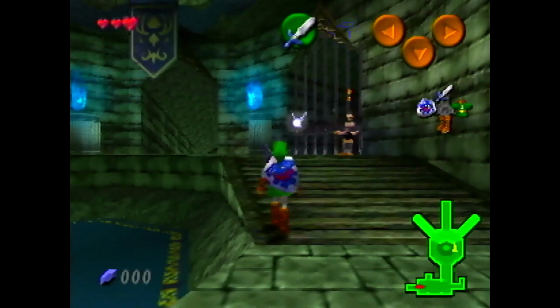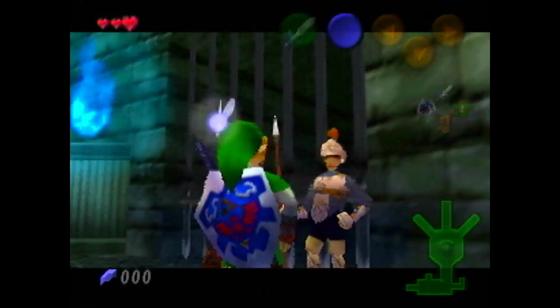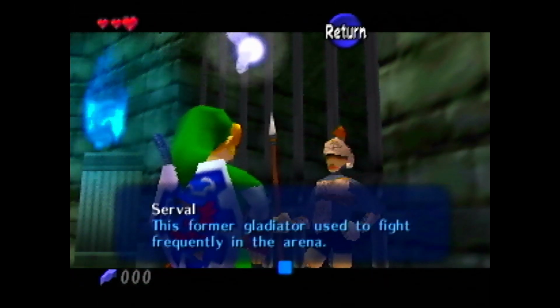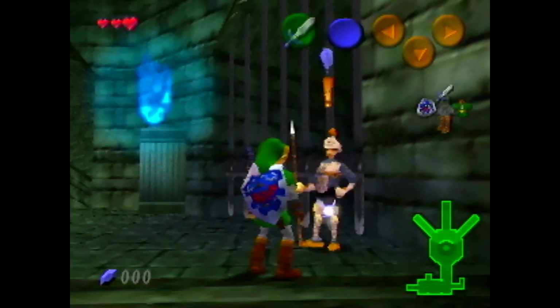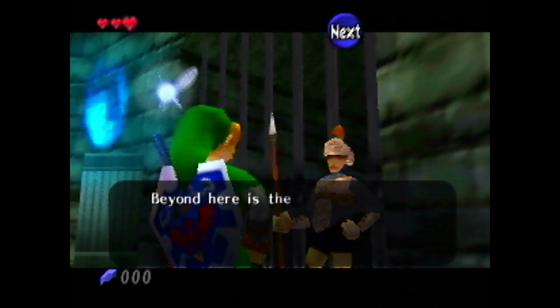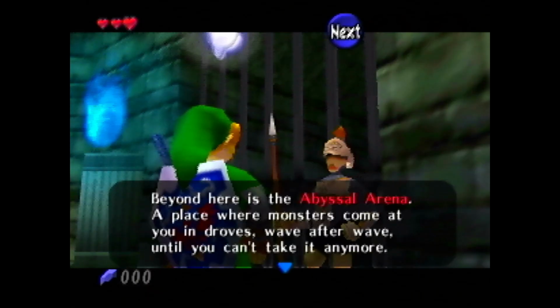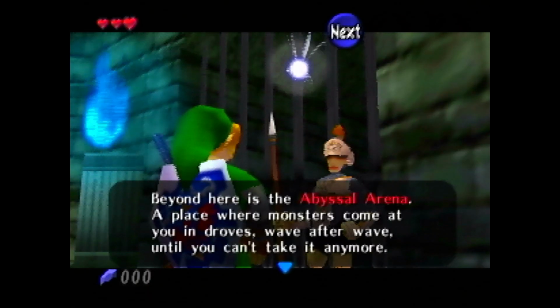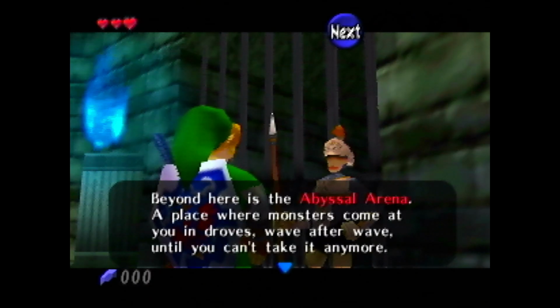Alright. What about you? Sturvel. This former gladiator used to fight frequently in the arena. Huh. Gladiator. Beyond here is the Abyssal Arena, a place where monsters come at you in droves, wave after wave until you can't take it anymore.